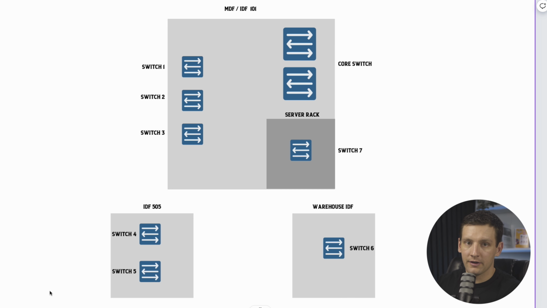So this is a pretty standard setup, but the problem starts when all of these devices start to connect to one another. So the warehouse IDF is connected to switch 4 within IDF 505. Switch 4 is then connected to switch 5 via Ethernet or copper uplink. And then switch 4 is connected to switch 1 via multi-mode fiber. If you know anything about networking, or if you've seen a network design before, this is a huge red flag already. You can tell this is not proper network design, and you can see why I wanted to show this, and this would be a great example for a network redesign.